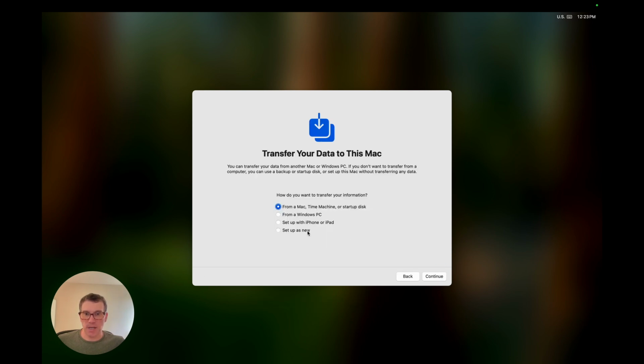I'm going to set this up as new, assuming you do not have data to transfer. If you do, you can transfer it from a different machine, from a backup, from startup disk. If you're coming over from Windows, you can do that as well.